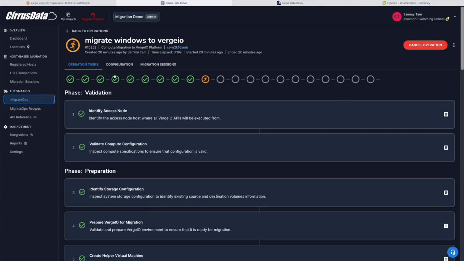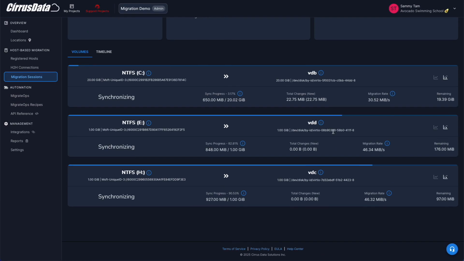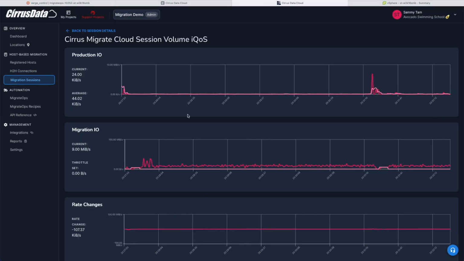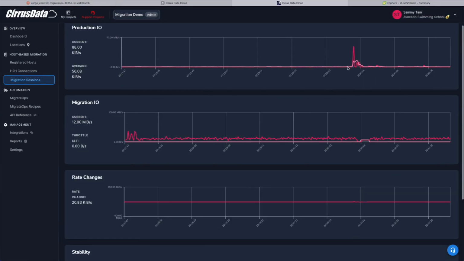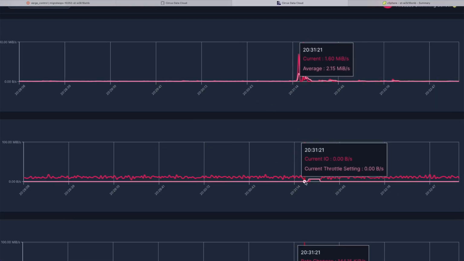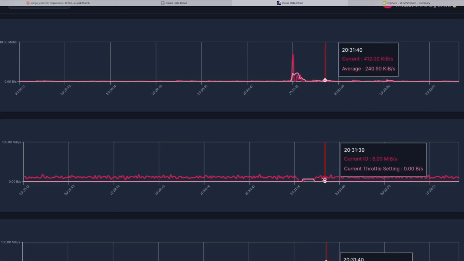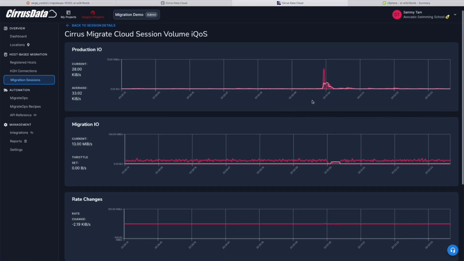Let's go and look at the migration session details. The CEH drives are migrating from VMware to the VergeIO environment. Watch this perfect demonstration of our intelligent quality of service. When production I/O spikes in the top chart, the migration I/O in the bottom chart automatically yields to production workloads. The moment production activity subsides, migration intelligently ramps back up, ensuring minimal business impact while maximizing migration efficiency.